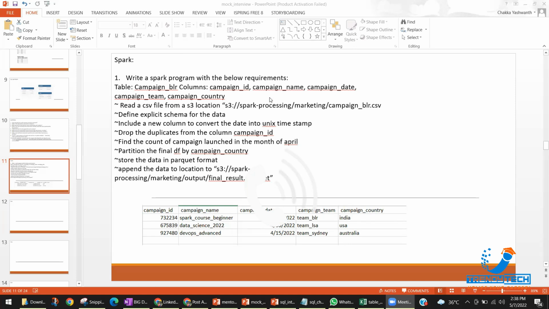So this is just regarding some marketing campaign and a few of the fields we have. Now you have to write the logic right from scratch. You can create a data frame or RDD, and then you need to read the CSV, define the schema for it, and include a new column to convert the date into Unix timestamp. You can consider it at 12 a.m. and then convert into Unix timestamp.